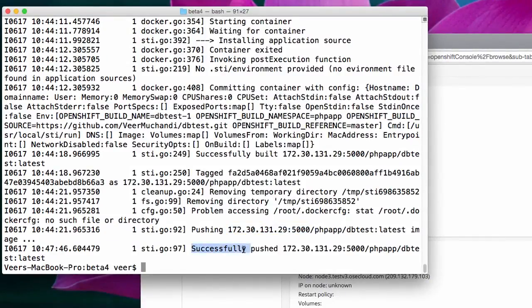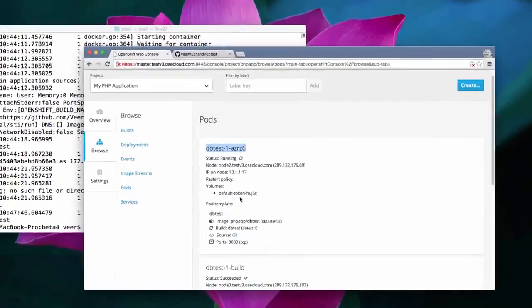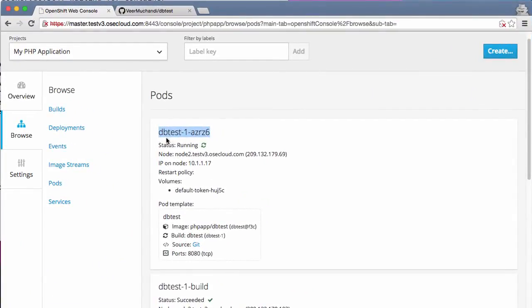You can see this has successfully pushed the image, and once this image has been pushed, the application image has been deployed into a pod with this ID that you're seeing here, and this application is now running in a pod on node 2 right now. So this is the process of source to image, where you give a source code, and that source code has been converted into a Docker image. It has been registered inside the Docker registry that is running on my OpenShift environment, and it has automatically taken that image and deployed it into a separate pod.